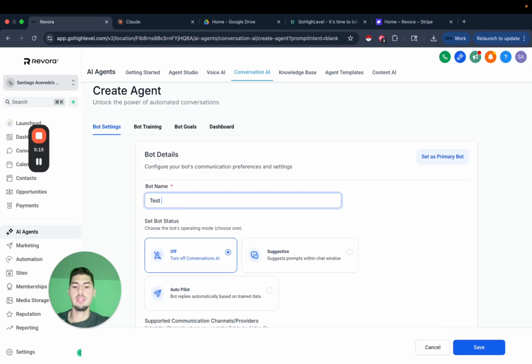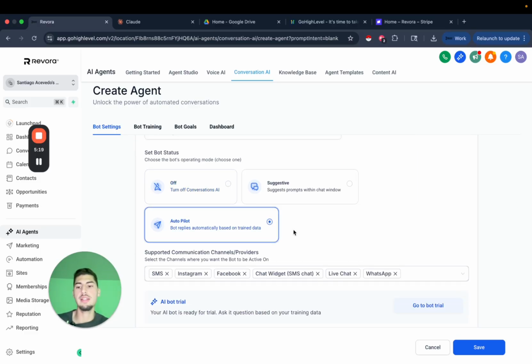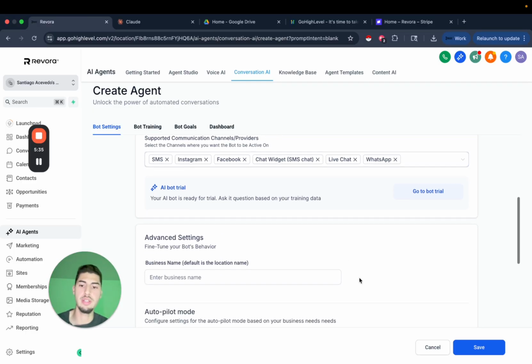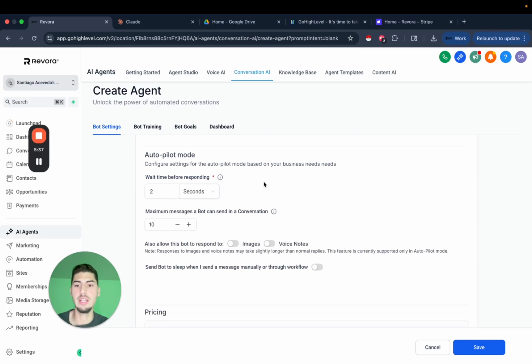So we're just gonna name this test AI agent. And we're gonna hit autopilot. This is gonna make sure that it responds to all the conversations. You can then select what sort of messaging channels and communication channels it's gonna be communicating with. So wherever you actually handle leads, whether it's Instagram, Facebook, through a chat widget, WhatsApp, or SMS. We're gonna leave all of these on for right now, but most of the clients that we work with, they use SMS. And then how quickly it responds to leads.